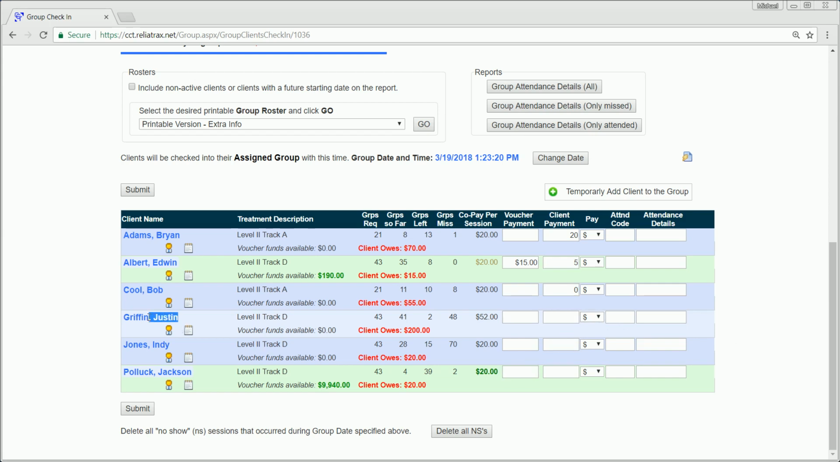Now, let's say Justin Griffin here, he was a no-show. I'm going to do nothing. Since this is a Monday group, ReliTrax is going to see that I did nothing. And by 11 o'clock tonight, if I've still done nothing, ReliTrax is going to auto-generate a no-show. And that no-show is then going to be automatically reported to the client's probation officer.